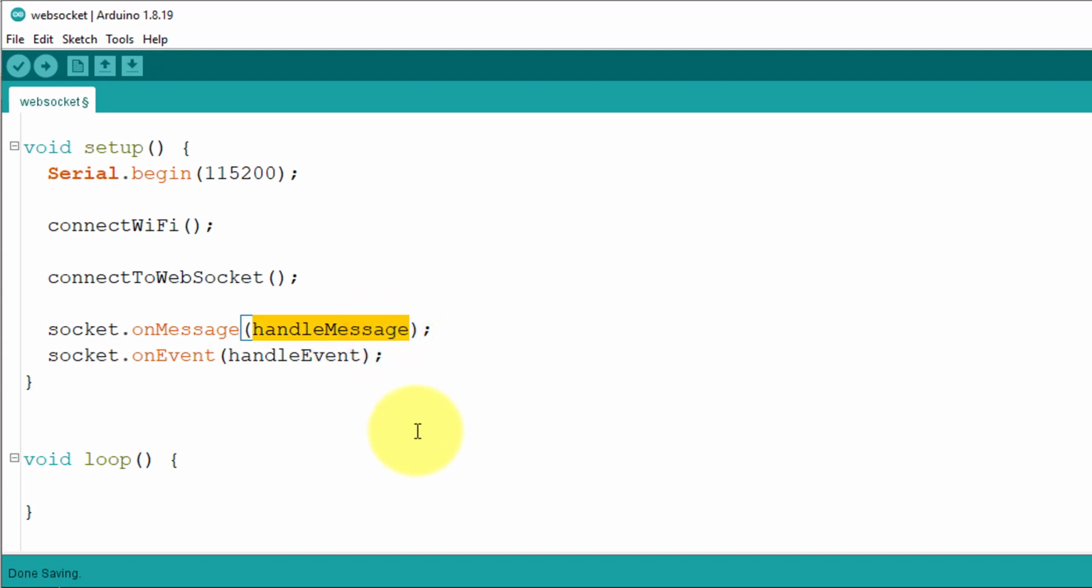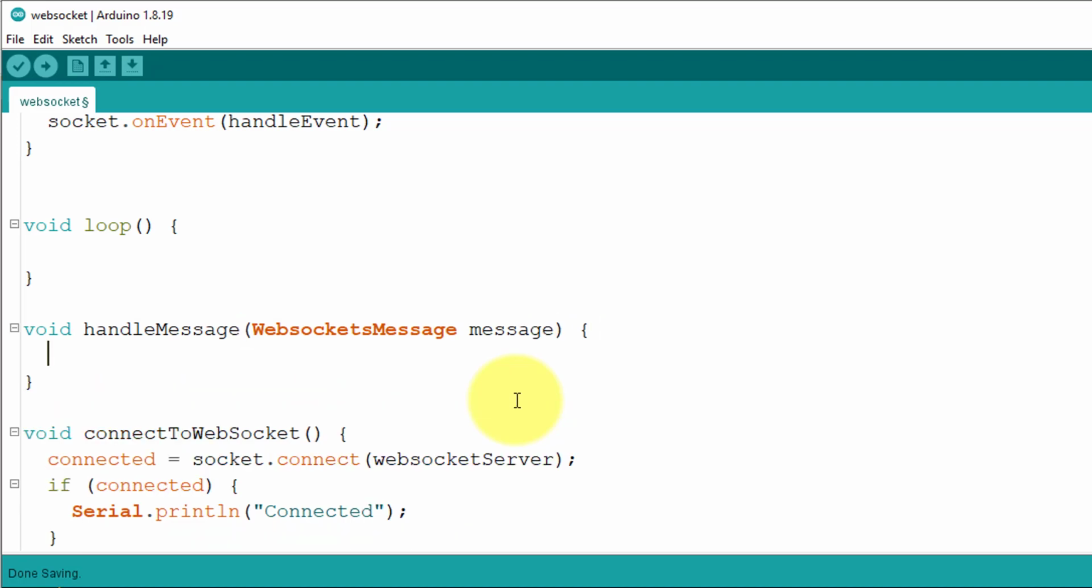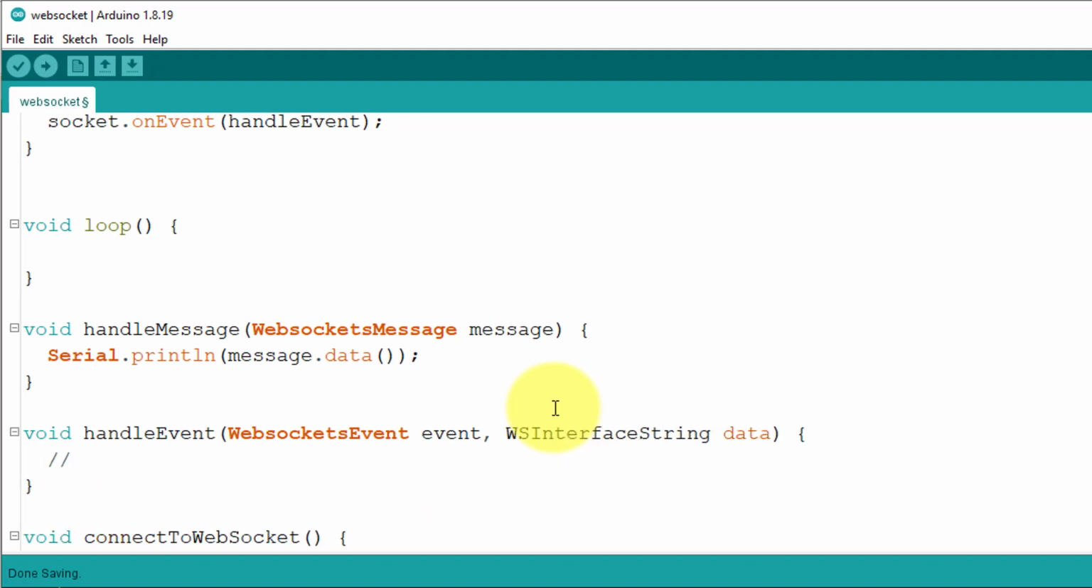Next, I will define the handle message and the handle event functions. Below the loop function, I will begin by defining the handle message function. When the data is received from the server, it will be stored in this message variable. And within this function, I will just print the contents of the message variable on the serial monitor. Then, I will define the handle event function. I will implement this function later in the code to handle various WebSocket events effectively.